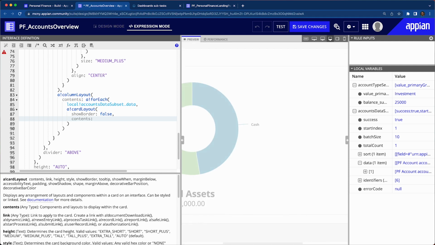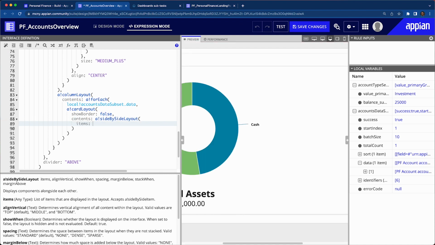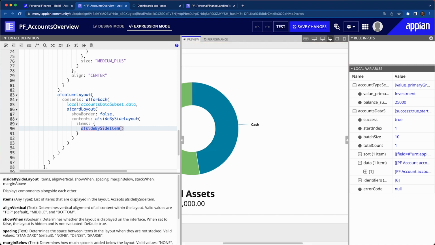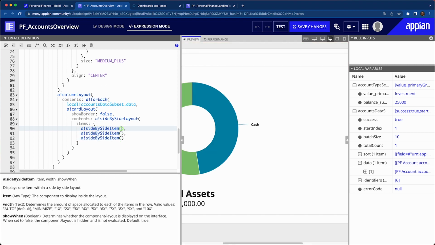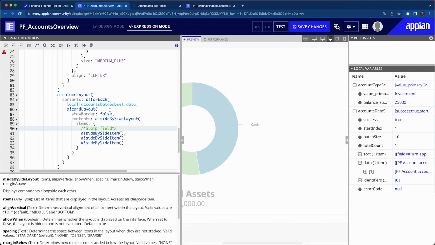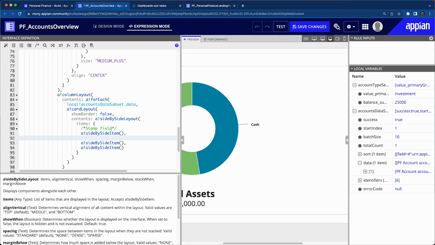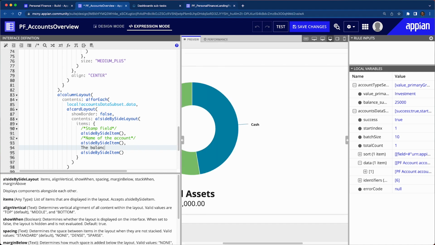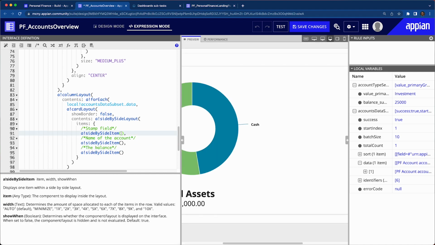So contents, I'm going to have a side-by-side layout, and I'm going to have 3 items here. I like to lay out the structure of my layout before I start creating those items. So the first one will be the stem field. Then the second one is going to be the name of the account, so kind of the details. And this is going to be the balance. Cool.